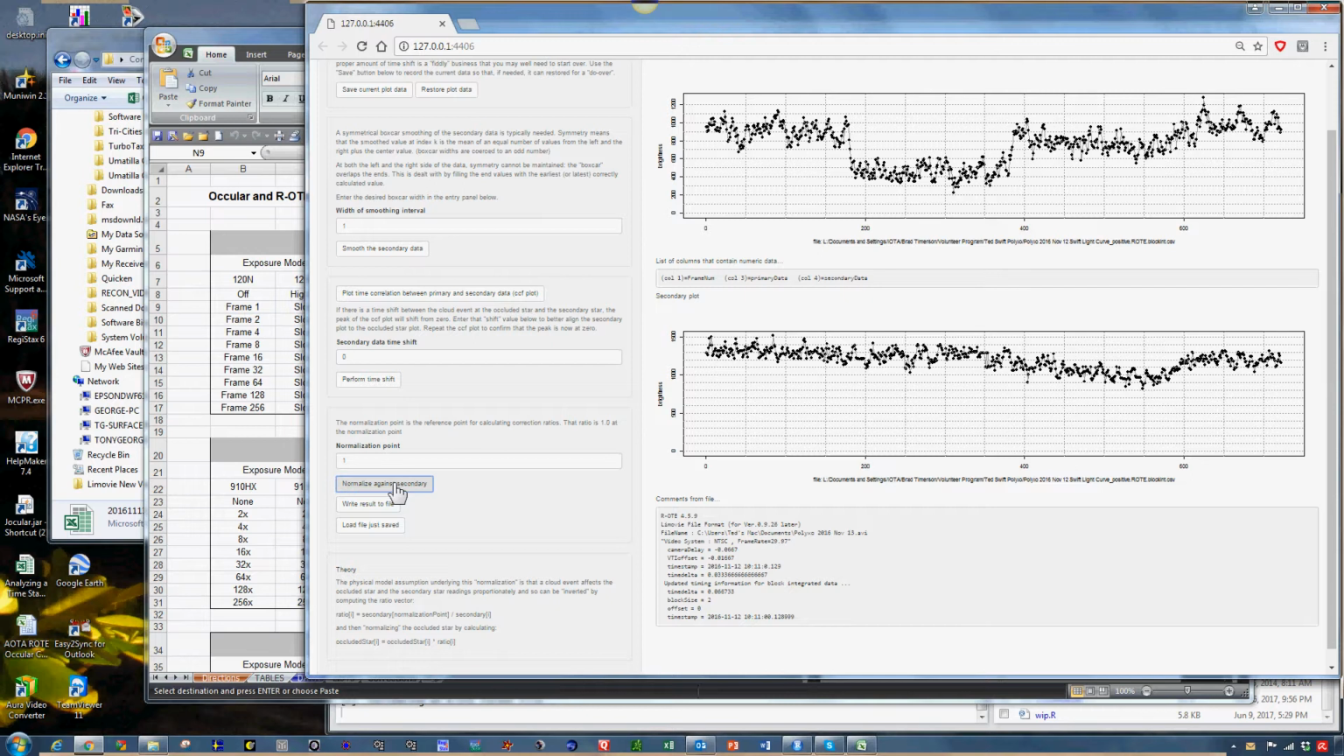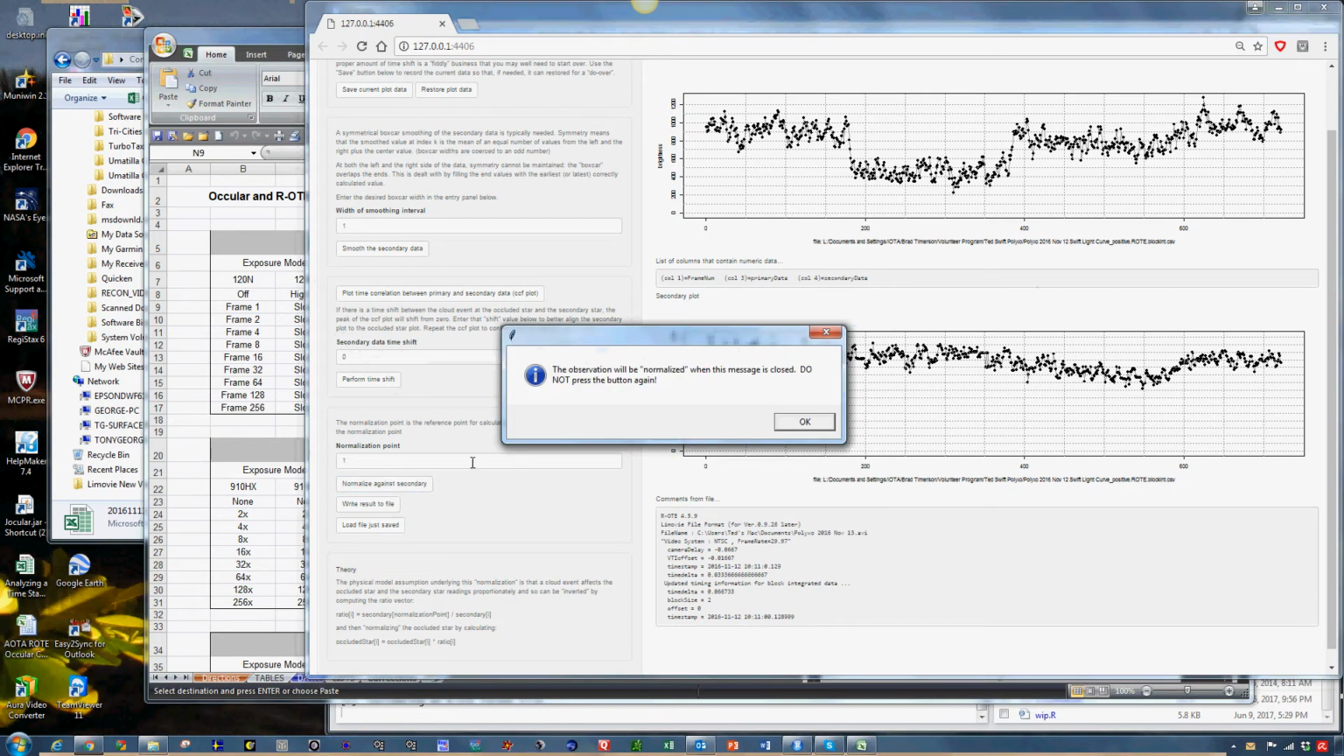and we hear a little bell ring, so let's see what is hiding behind here. It says the observation will be normalized when this message is closed. Do not press the button again. If you press multiple times, you actually normalize the light curve again and again, and then you'll actually mess it up. So only do this operation once, and if you don't like the results, go back and restore the plot.